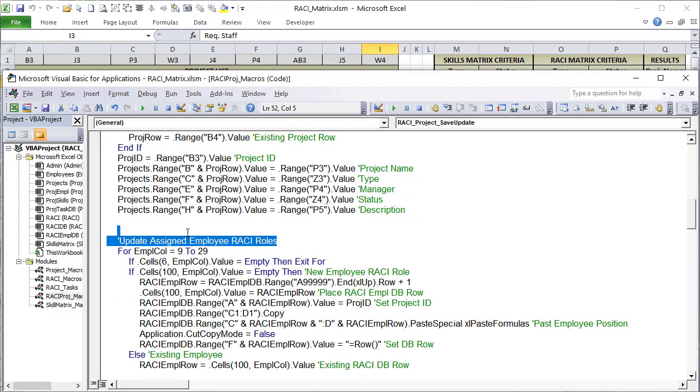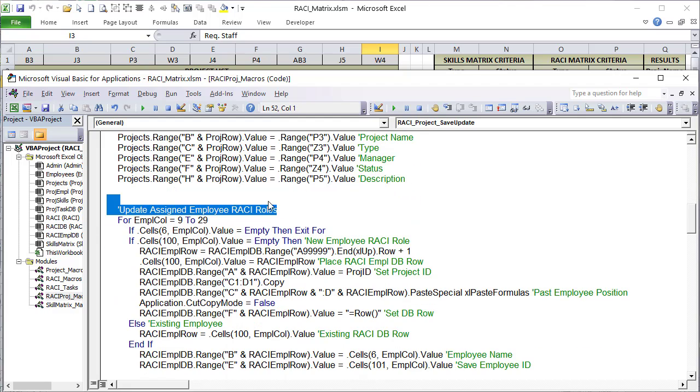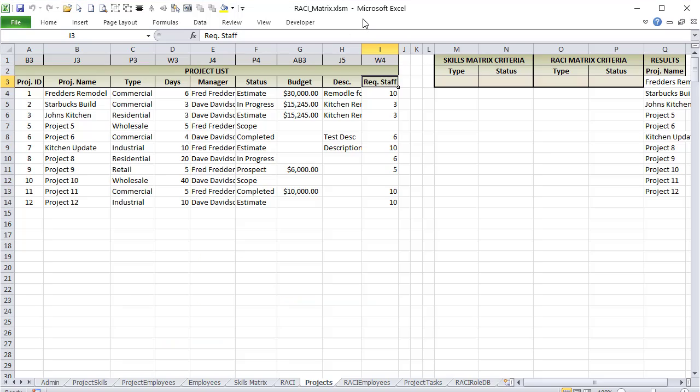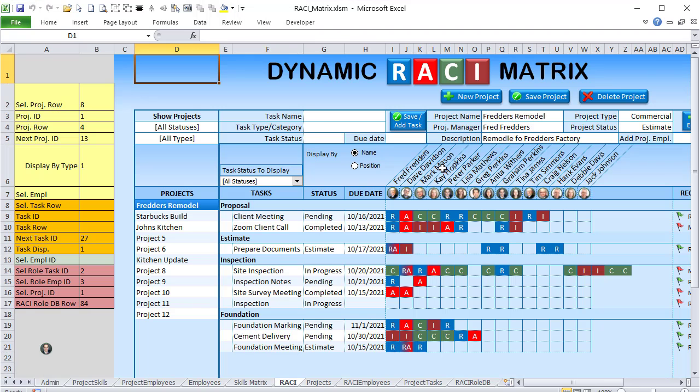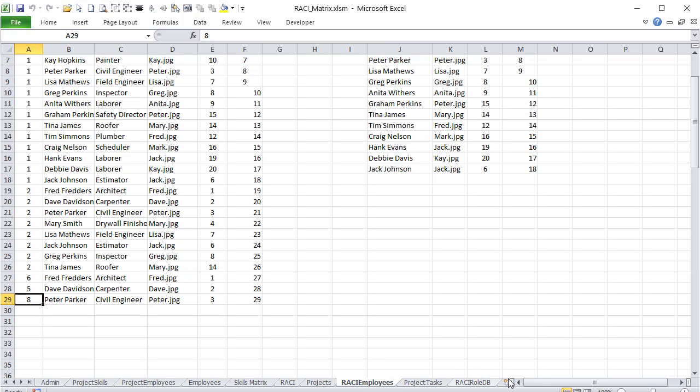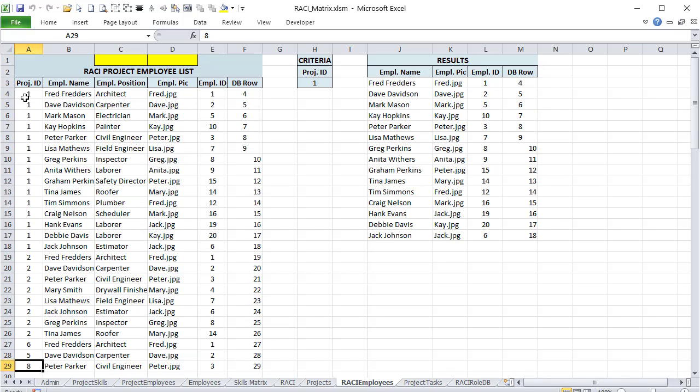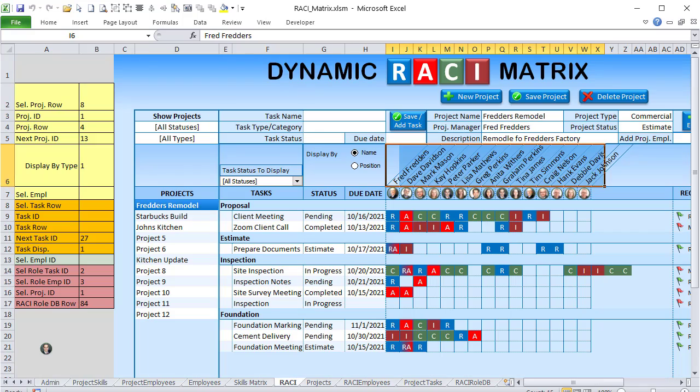Now what about our update of assigned employees and RACI roles, right? I want to update any employees here, all the employees from column 9 all the way to the last one. I want to make sure their information gets saved inside our employee RACI database, right? I want to save the project ID, the employee name, the position, the picture, and ID, and the database row here. So I want to make sure all that is saved inside the database associated there.